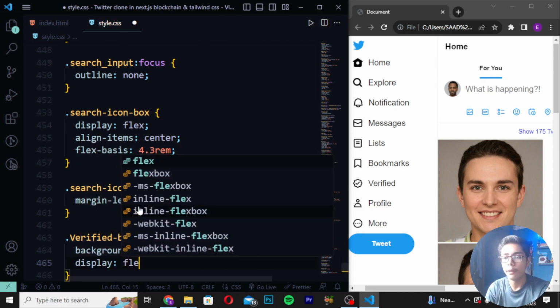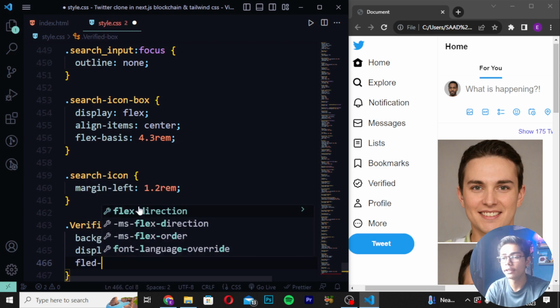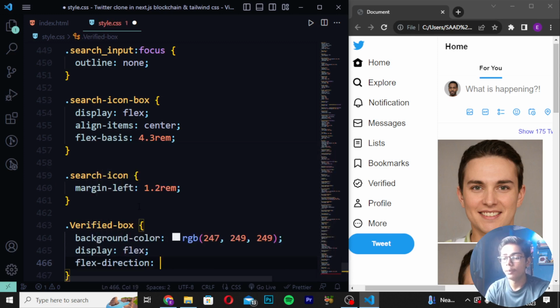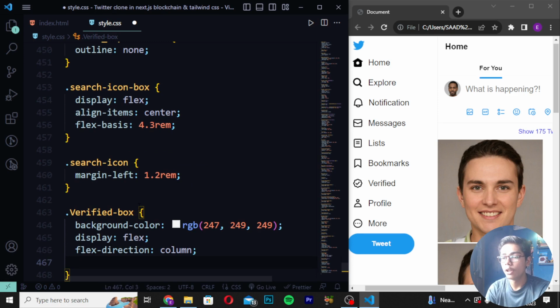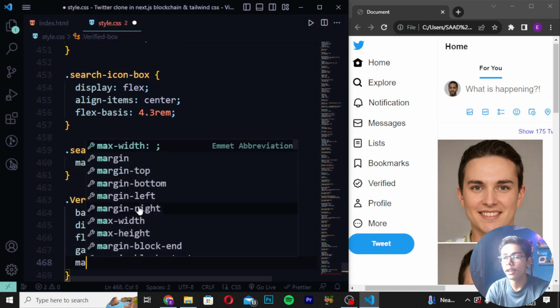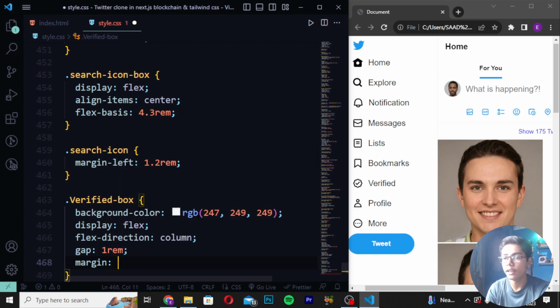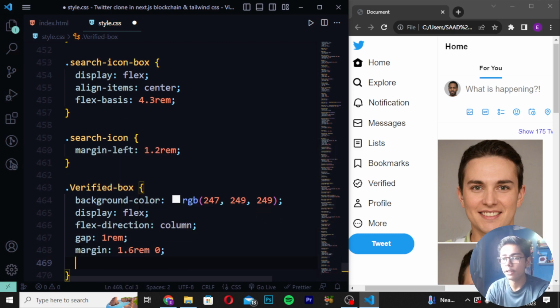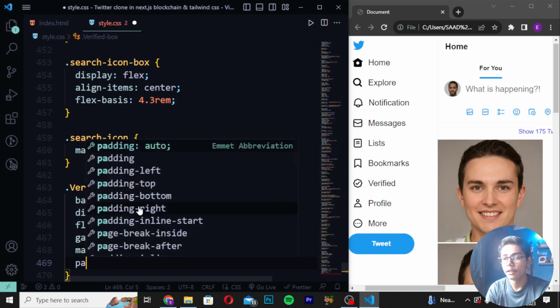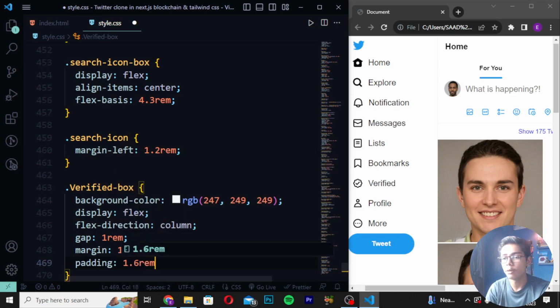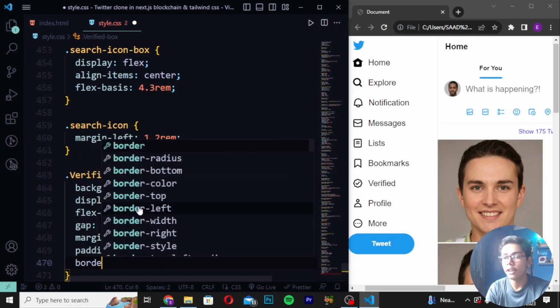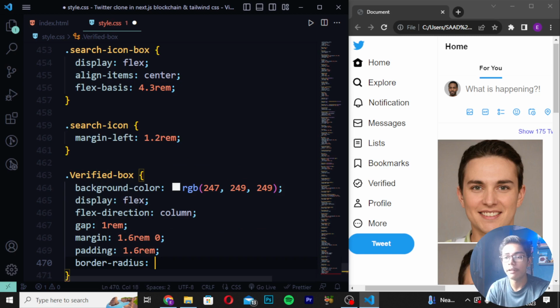Create display should be flex, and I will be also writing here flex direction, which should be column. Then you have to move down and create your gap, which should be 1 rem. Then I will be also writing here margin as 1.6 rem. So I will be writing it M0. Then you have to create padding. So I will be now writing here the padding as 1.6 rem. Then create here border radius, in which I will be now writing it as 1.6 rem again.